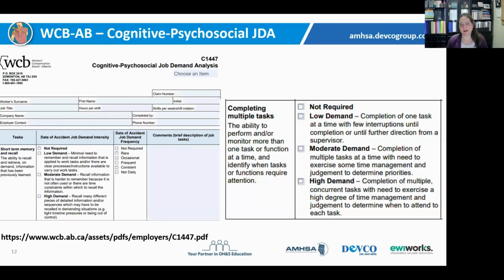I find often when I'm doing job demand assessments and I'm trying to figure out, is there a low demand of multitasking, or is there a moderate demand of multitasking, or maybe there's a high demand of multitasking. If it isn't clear to me, I look for examples of why it isn't high or why it isn't low, and then maybe I ultimately decide on, it is moderate.